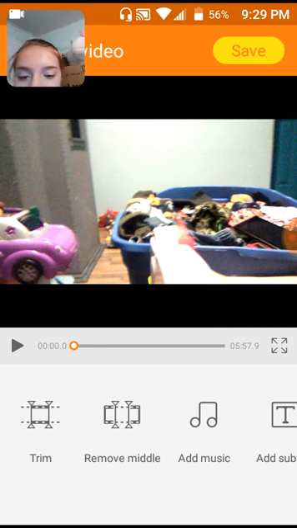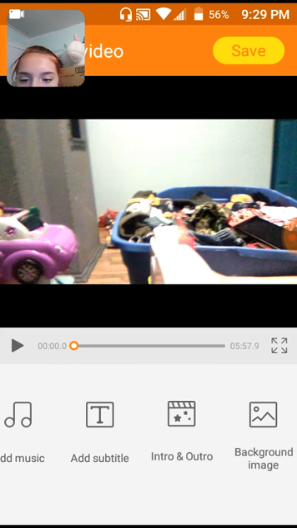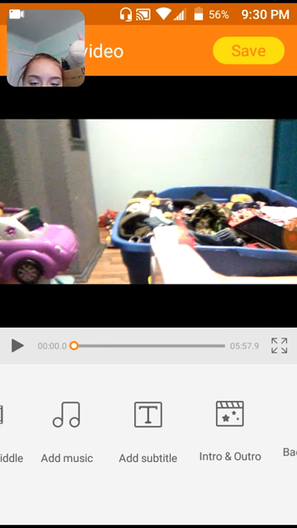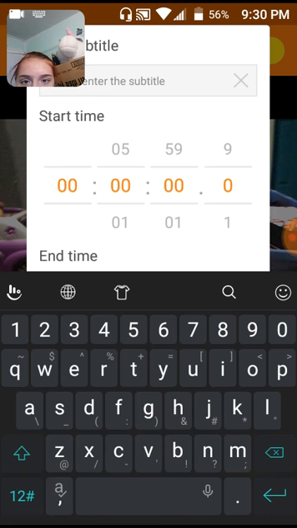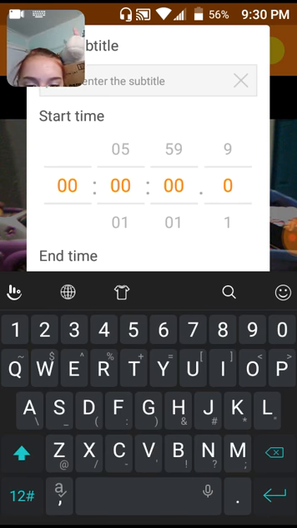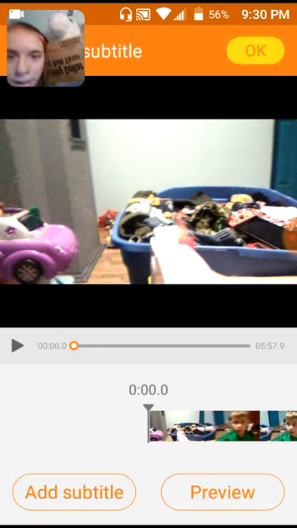Then you can trim the video, like cut the beginning or the middle, cut the end, and then you can remove middle, add music, which you have to download music. You can add one subtitle, I believe, and you want to hit add subtitle, pick the time, and just hit add, like type whatever you want to type for the subtitle.